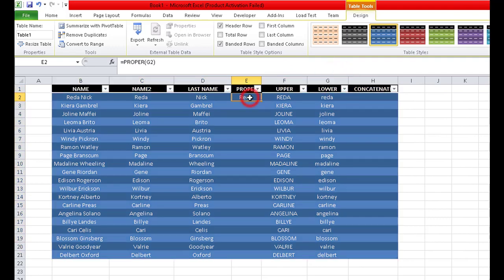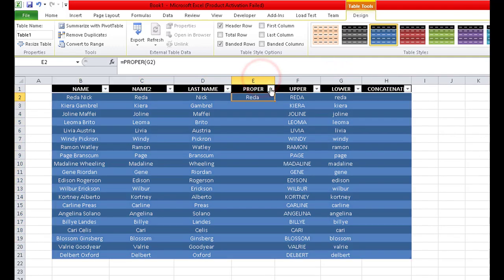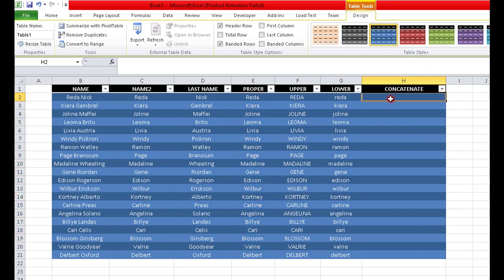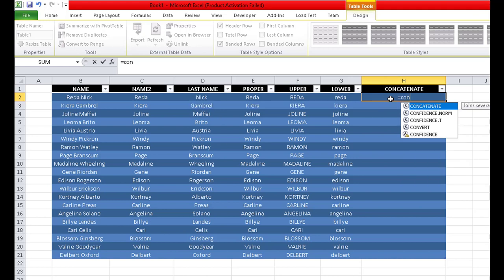Now, in terms of proper, if we just run the rest of this, we'll be able to see what I was looking for, which is to be able to capitalize the first character of this string. Now, concatenate, the last one before we actually finish this review, is basically a formula that will allow you to put together as many text strings as you want.